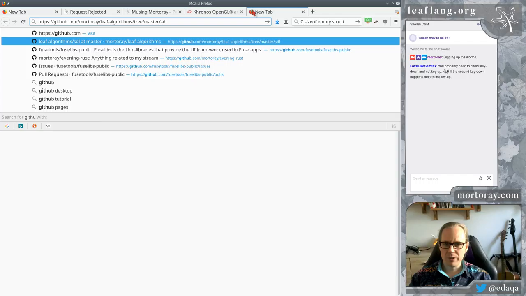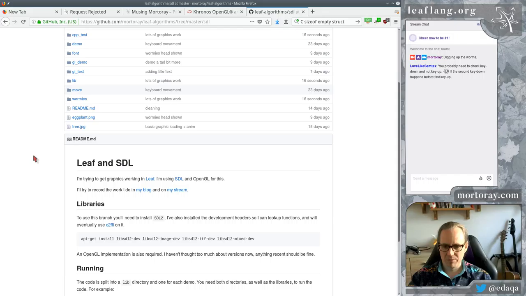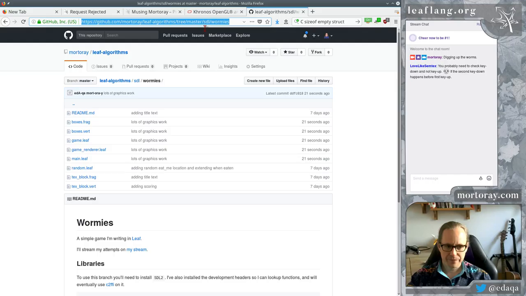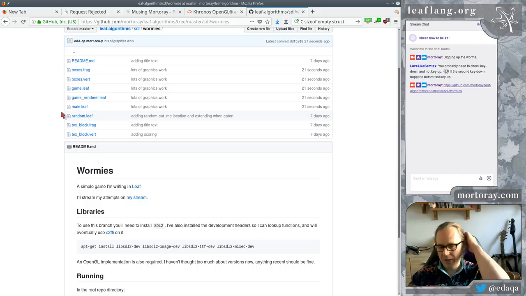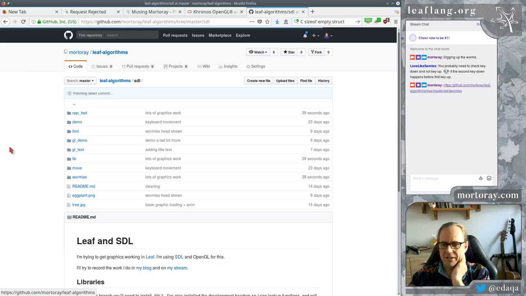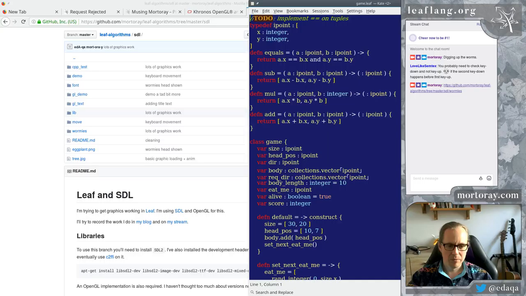I'm doing these ones on GitHub just because I have some stuff there. And there's a Wormies directory. But the whole library is one level up, but this is how you'd run it. If you have Leaf installed and built on your system, and I'm in the Wormies branch, then you test it. There are some other ones you can test as well, and you can grab them and play with them.